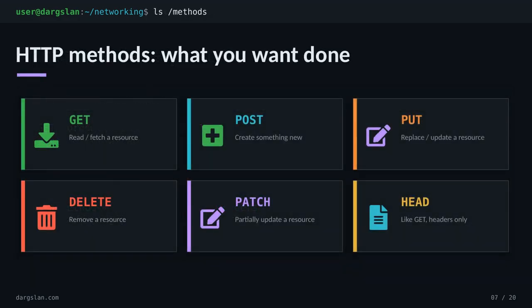Now that method word at the start of the request, it's basically a verb telling the server what you want done. GET is for reading. POST creates something new. PUT replaces a resource wholesale, while PATCH only tweaks part of it. DELETE does exactly what it sounds like. And HEAD is a curious little one. It's like GET, but the server sends back only the headers, no body. Pick the right verb and half the conversation is already clear.